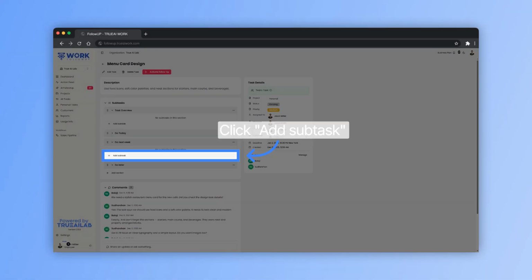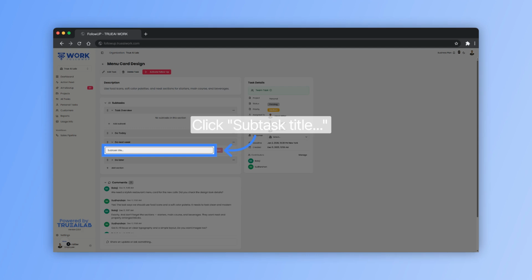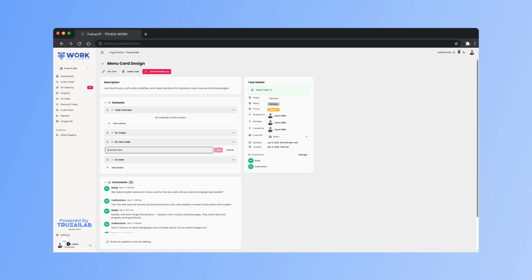Click the Add Subtask button to initiate creating a new subtask under the selected task. Click the Subtask Title field to prepare for entering the subtask's descriptive title. Enter your subtask description to specify the work scheduled for next week.